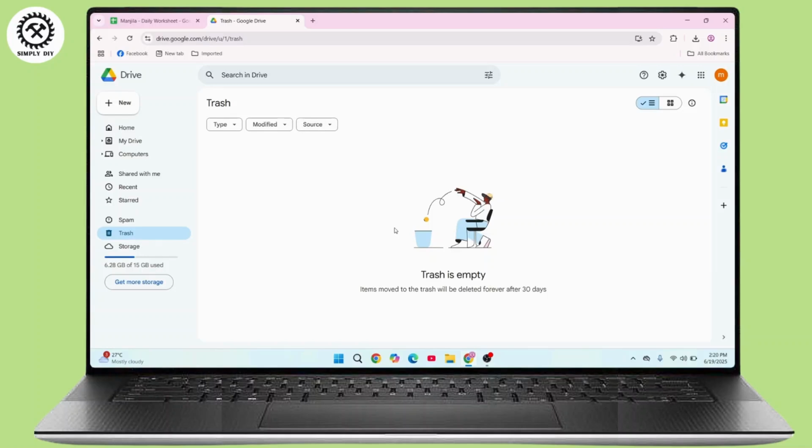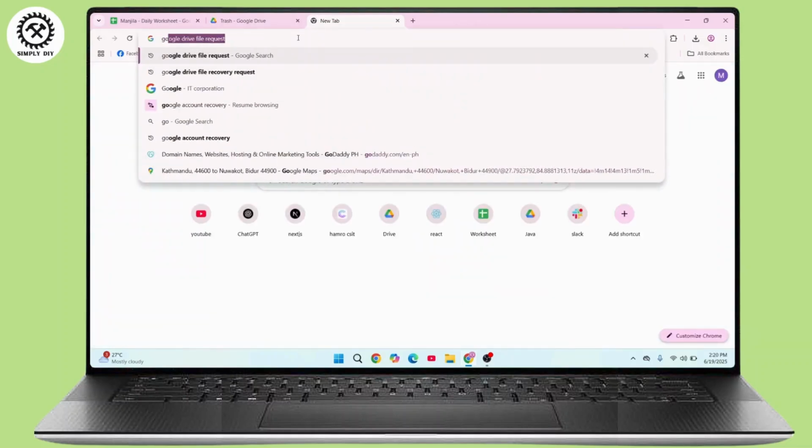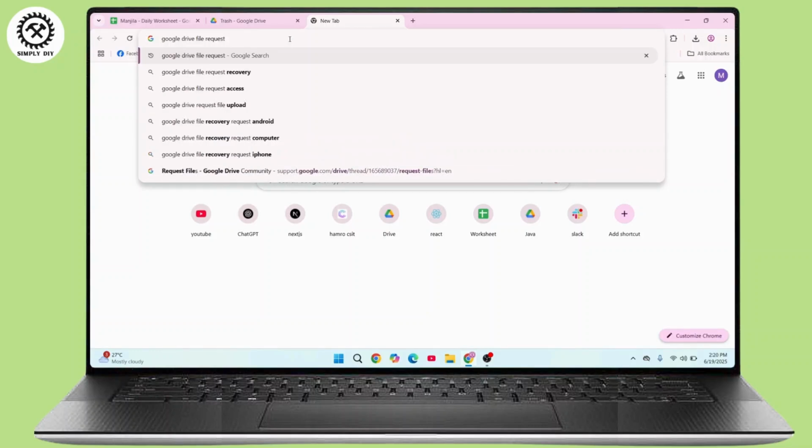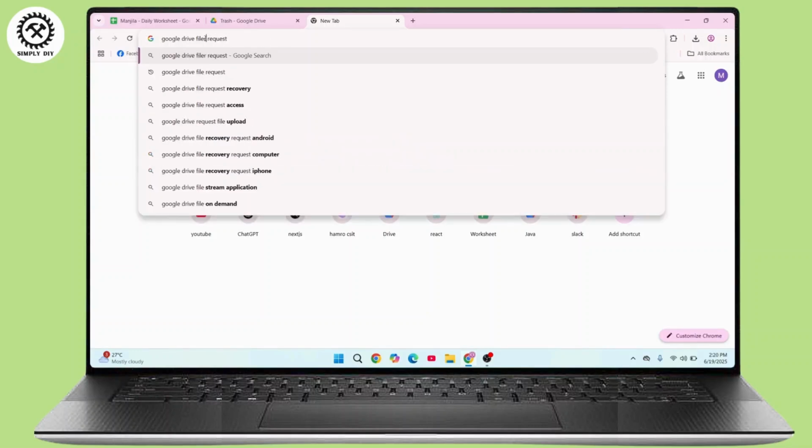For that, head towards your drive. If you have permanently deleted some of your files and folders, and even if you cannot find them in your trash, and you want to recover them, here's what you can do. If you can find it in your trash, you could simply restore it from the trash. But in case you cannot find it in your trash, then open up a new tab, and in the search bar type in Google Drive file recovery request.